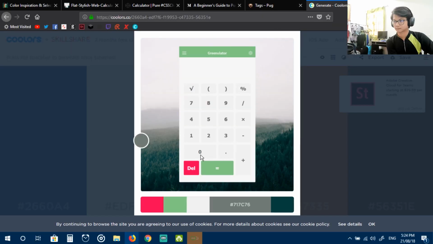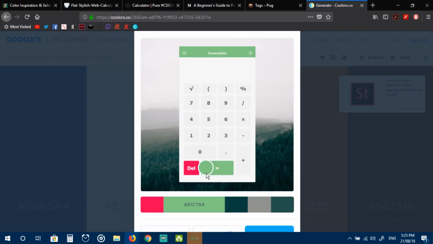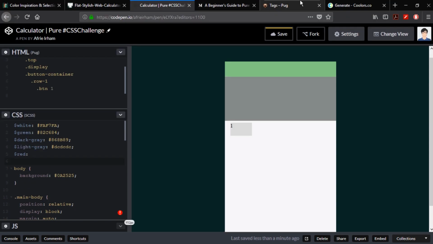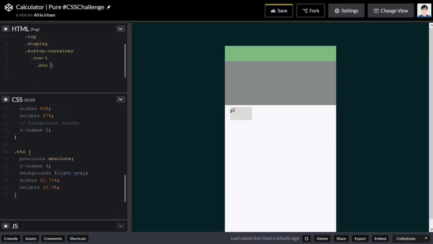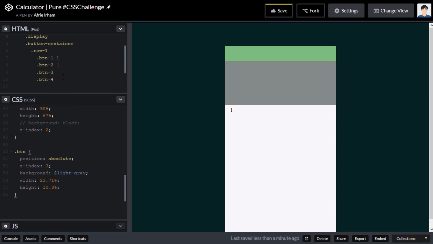And then this is when I want to extract the colors of the reference calculator I'm using. I'm using Coolors, I don't know how to pronounce that. It's a web app. It's cool. I'm going to link it in the description.